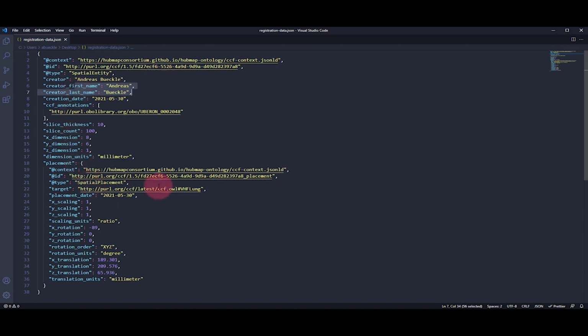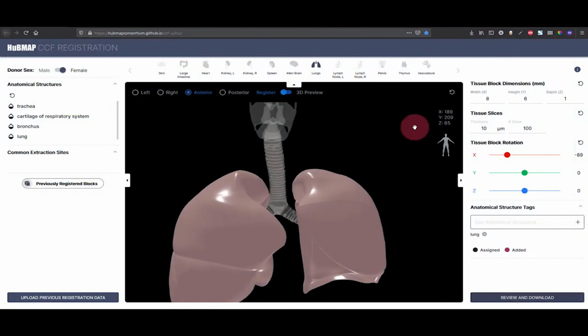And yeah, this is essentially what you create. And so you have that then on your machine. Let's go back to the RUI here. So now let's say that you created a registration and it was a tissue block that you extracted many times, and you just want to reuse it multiple times for multiple registrations.